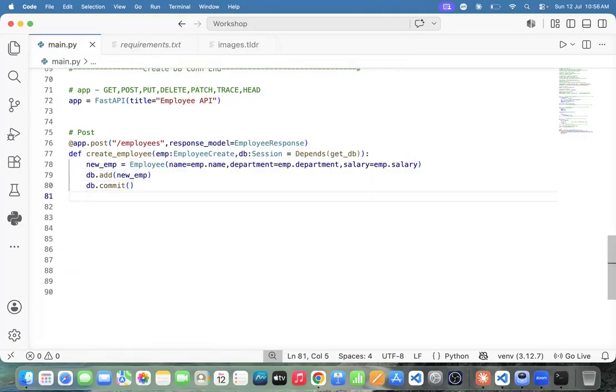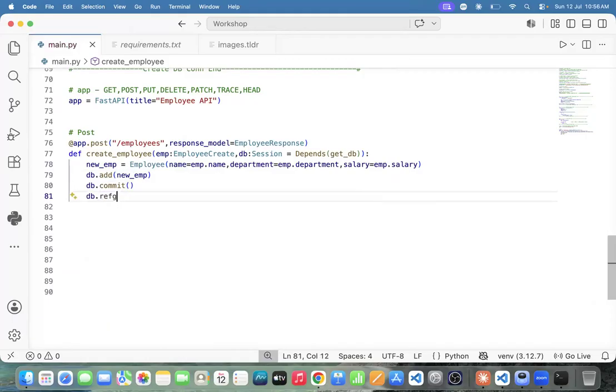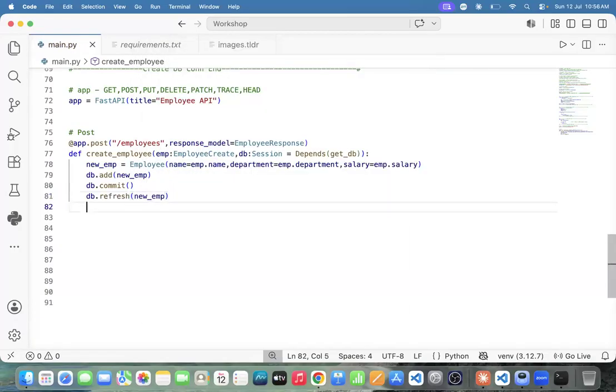And another thing, we need to refresh the DB now. How to refresh here? DB dot refresh. Which one do we need to refresh? New EMP. And after that, we need to return the new EMP now.